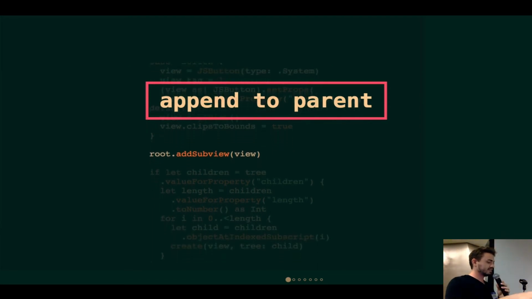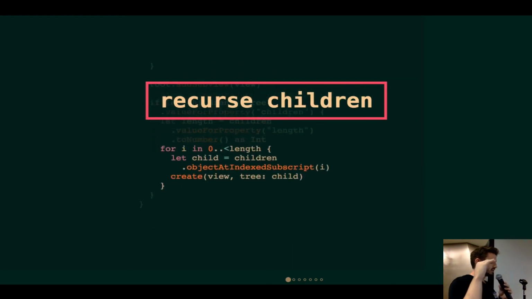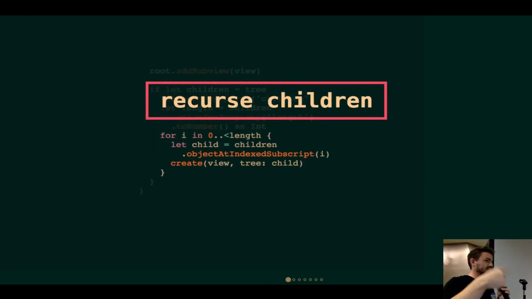We're going to add the view we just created to the root that was passed in. So we're doing these changes in place. And then we're going to recurse to the children and do the same exact thing. So tag name, properties, children, recursively creating views, setting properties. You can see how that works.